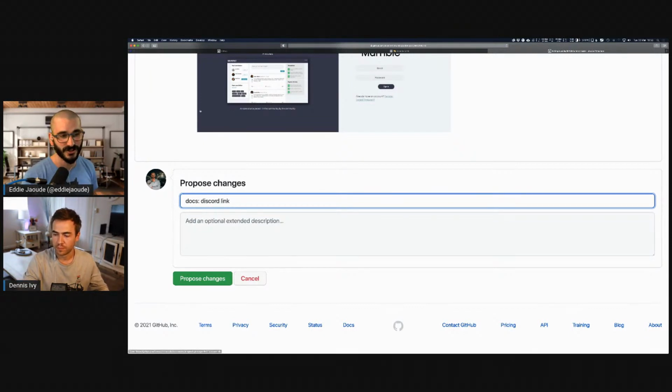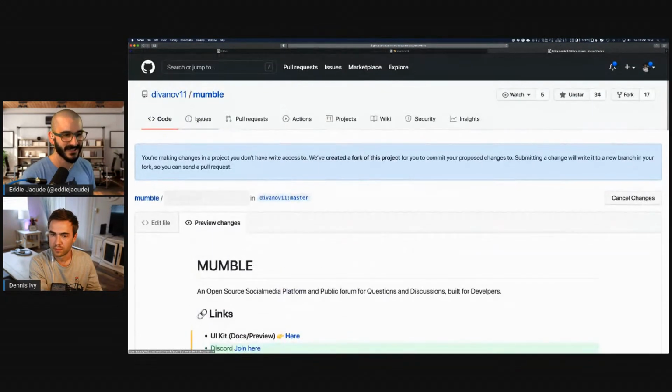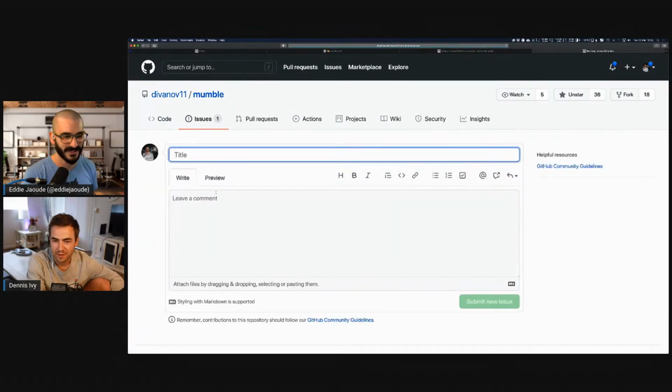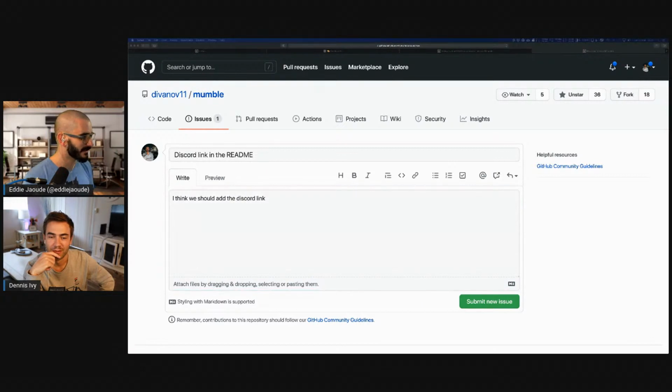And actually, the other thing I should do, has anyone pointed this out in the chat? I'm surprised, Vi, you didn't point this out. You're usually eagle eyes. I didn't raise an issue first. So I want to get an extra green square, and I want to make sure Dennis is happy to accept this. So I'm going to say Discord link in the README. I'll say I think we should add the Discord link. Cool. I've got the link somewhere. I've lost it again. Here we go.